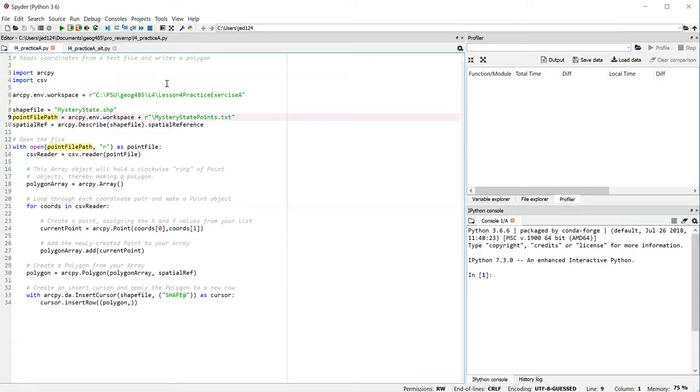In line 10, we do a little bit of work to detect the spatial reference of the mystery state shapefile. We're going to use that later when we start creating geometries. This pattern of using the describe method and then getting the spatial reference property should be familiar to you from your work in lesson 2. In line 13, we open up the text file that has the points. So the first parameter with the open method is point file path, which we created in line 9. And then the second parameter is R in quotes, which just means we're going to open in read mode. We're just going to be reading it. We don't need to write anything to it.